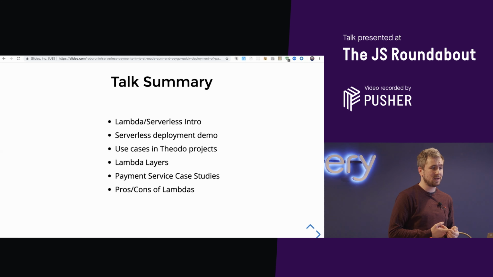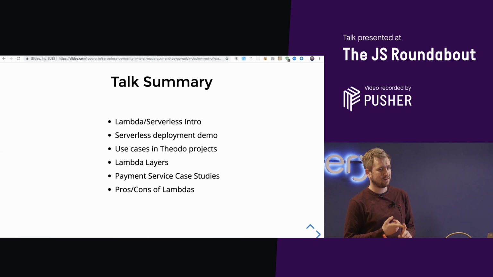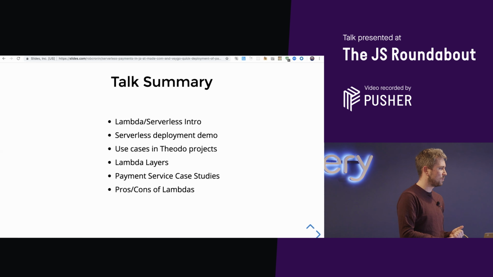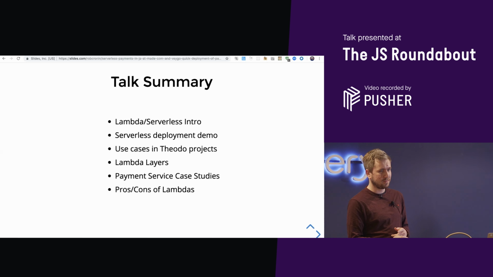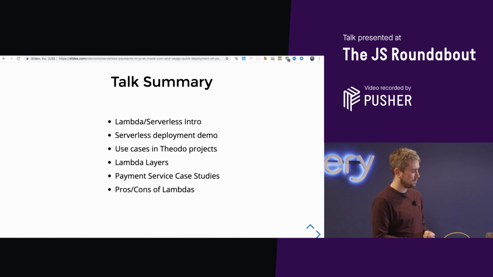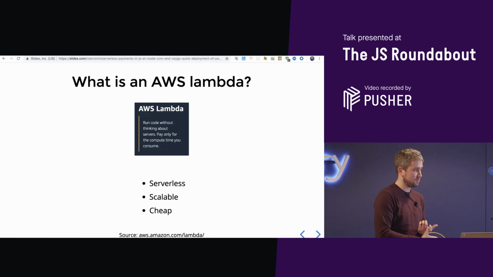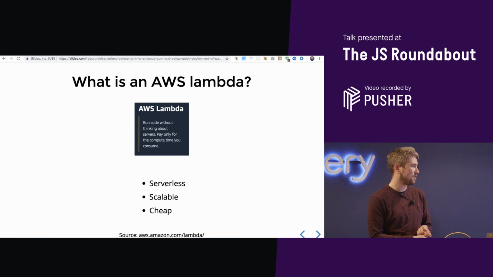That's going to build into Lambda Layers, which is something that was released by AWS in November 2018. That gives you three different ways of using the layers. I'm going to talk about one of them in particular. And then I'm going to build into the payment services and then finish up maybe talking about the pros and cons of using Lambdas.